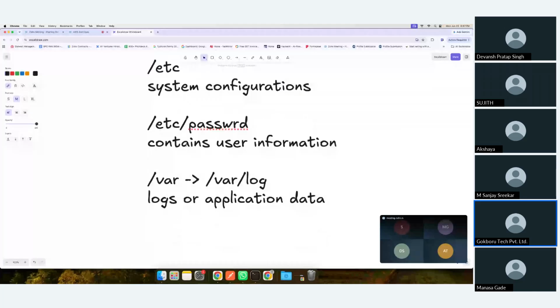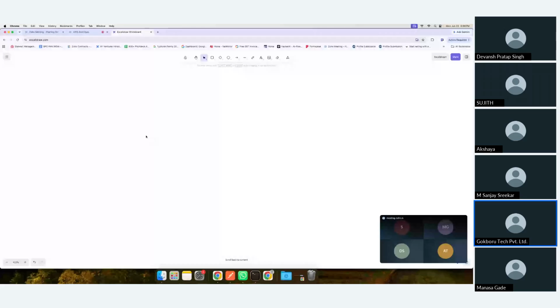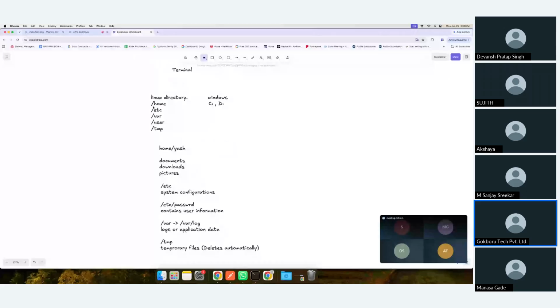For slash temp, of course, by the name itself, it stores temporary files, and usually it deletes them automatically after a certain time, depending upon the configurations you do. But temp usually deletes automatically. Okay, so this is the main thing about the directories in Linux. The most important ones are slash home, slash etc, slash var, usr, temp. We have all those use cases. What each is used for, right?